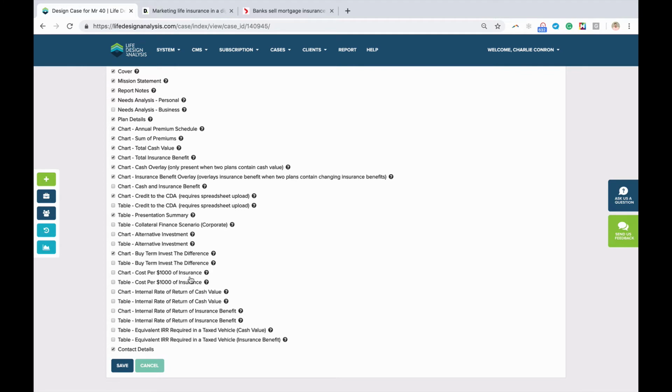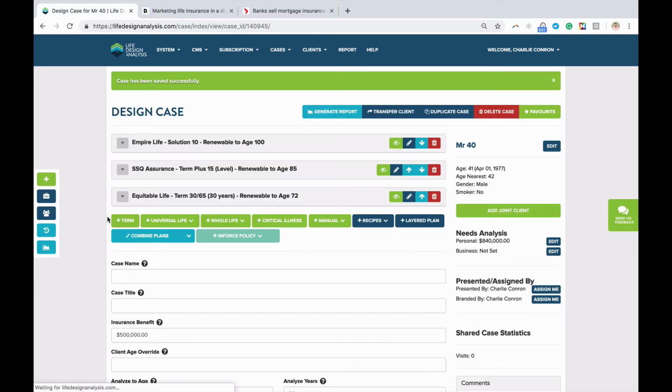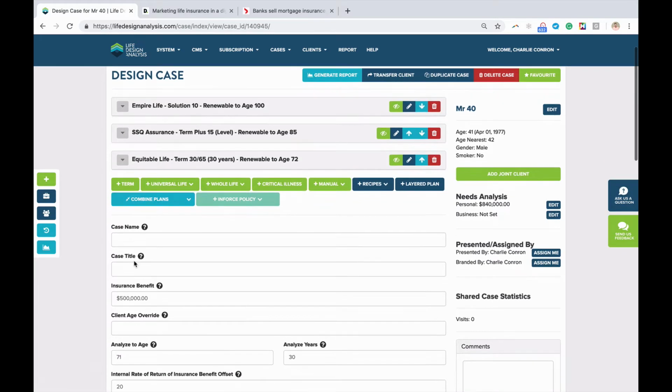I normally love these. These are great metrics to have on a whole life case, but when we're talking about maybe some total costs, they may not be as relevant. We may want to make this a little bit more simple, easy and friendly for our client. So I'm just going to save my report, given that I've taken off a couple of the different settings.